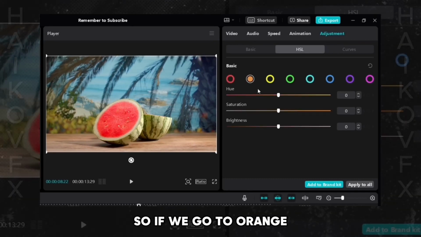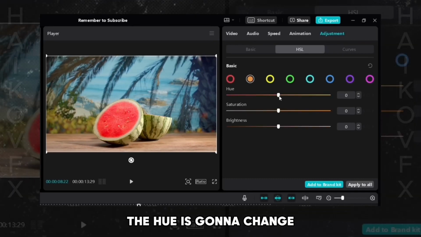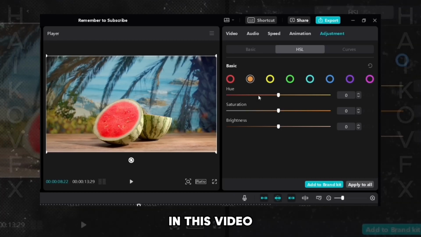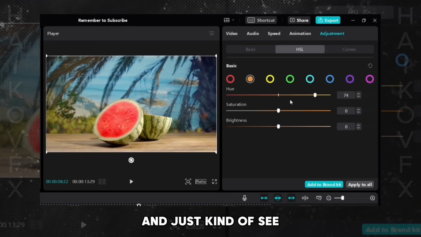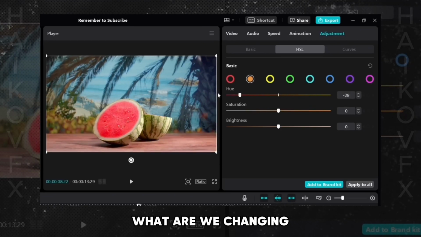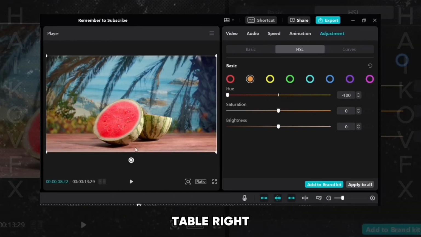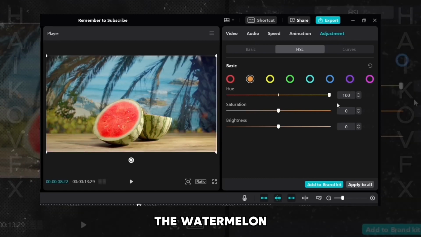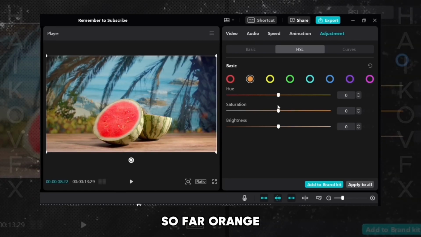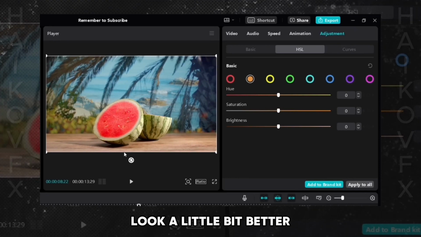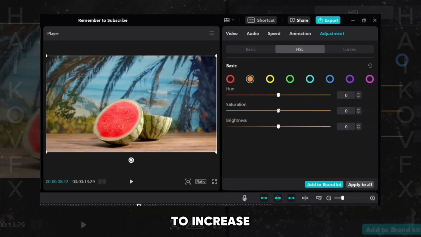So if we go to orange, then if we adjust the hue, it's going to change all the orange color in this video. So let me just move it like this and just kind of see exactly what we are changing. So here I can see the orange color. I'm basically adjusting the color of the table, right? And a little bit of the watermelon. So for orange, I want to make the color of the table look a little bit better. So I'm going to increase the saturation.